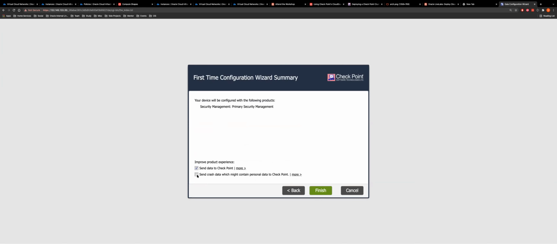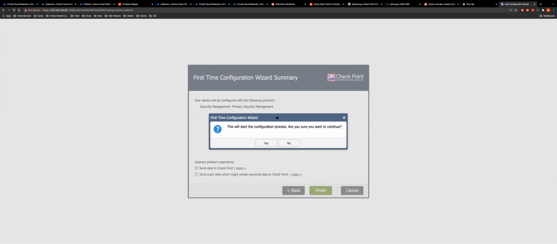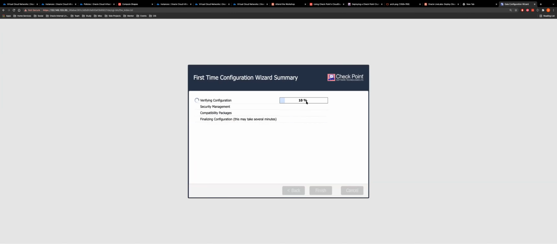You want me to select this? Okay, I'll keep it. All right. So at this point, the initial configuration is complete. So what we're going to do is finish. Once it happens, it will ask us to confirm the initial configuration process, which will happen in the background and takes a couple of minutes. So what we can do is move to the next step.